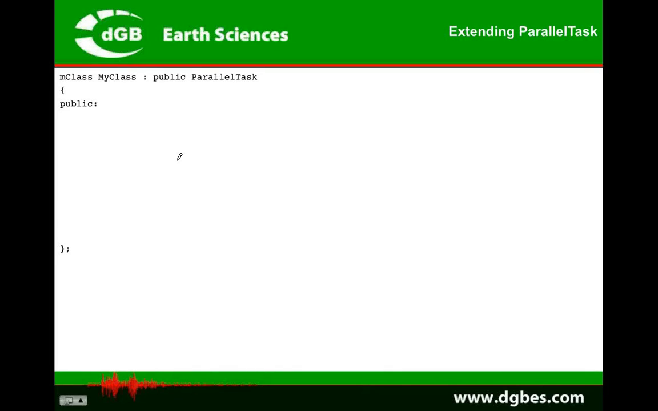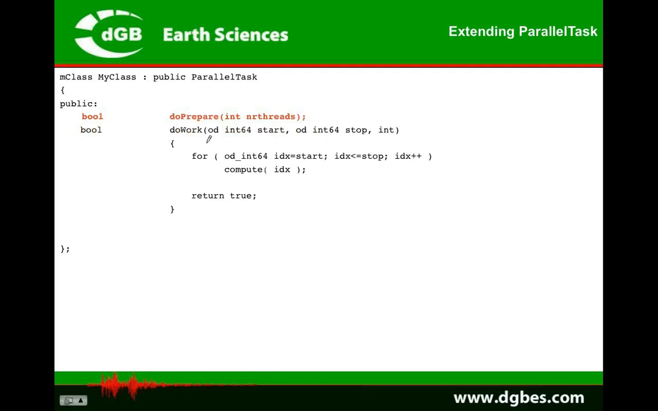Now, we can extend this parallel task a little bit or fine-tune it in various ways. First of all, we can put in a function that is called doPrepare. The doPrepare function is run before the doWork, and it's run single-threaded, and it will tell you how many threads it will be run in. And then we have doWork, no real change there. But we also have a doFinish that will be run once all threads have stopped working on this. And there you can wrap up things, you can collect data, and so forth, and make everything in order before you are finished.